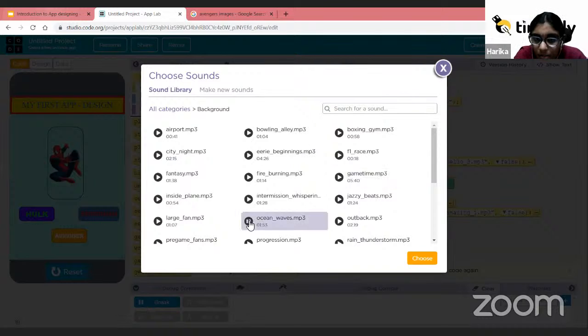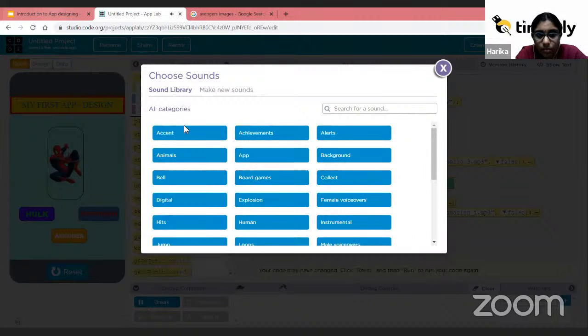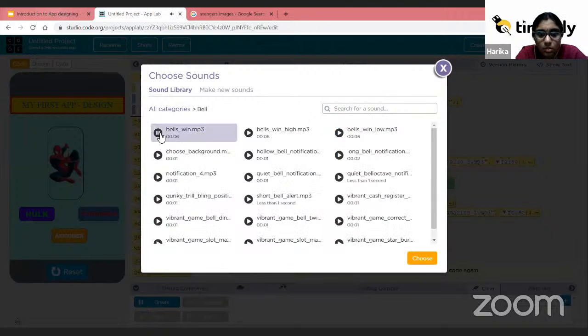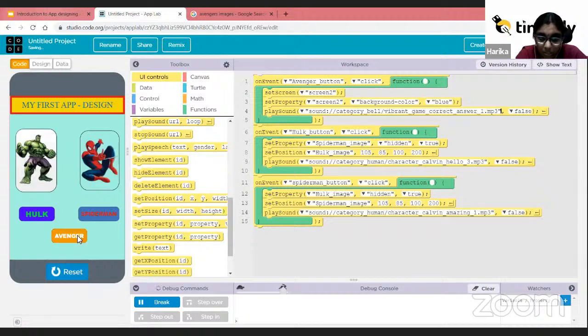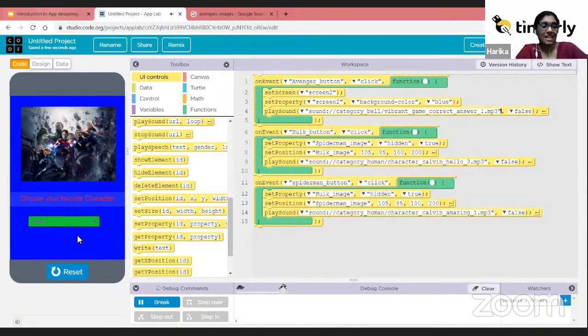Ocean waves. Let me listen to the sound. I cannot hear any sound. Let me go back. Let me see a bell sound. Okay, I just used a vibrant game. So I'll reset and run. If I click on Avenger, nice, it's working.